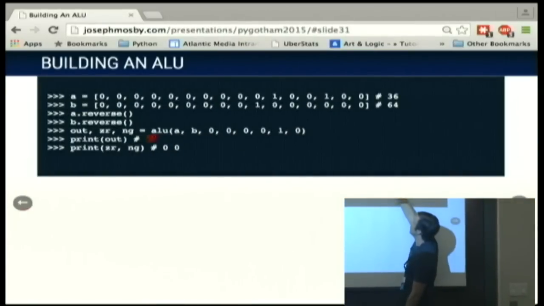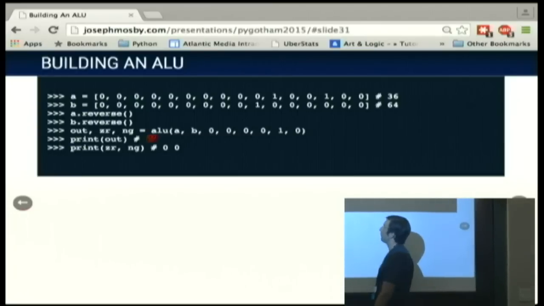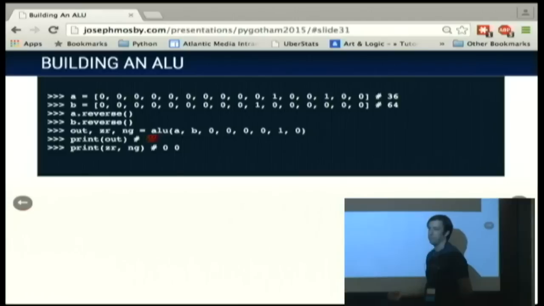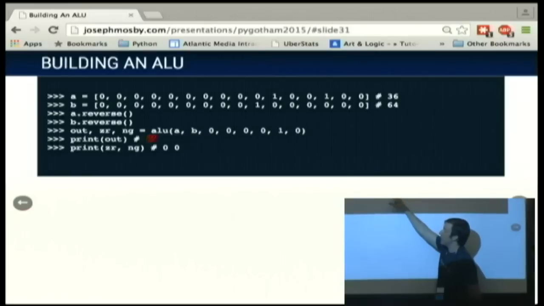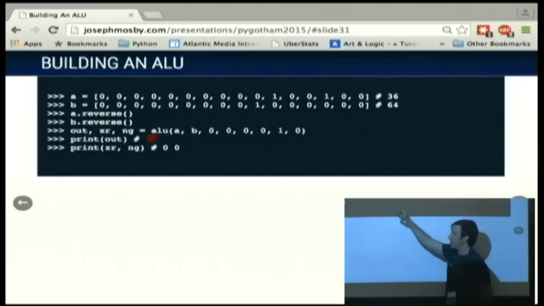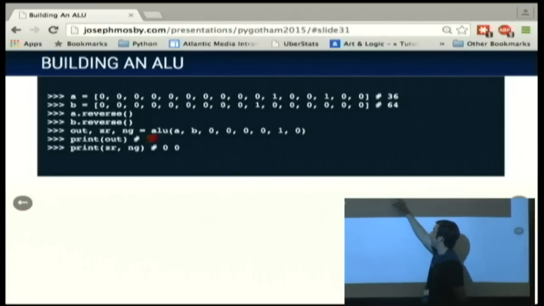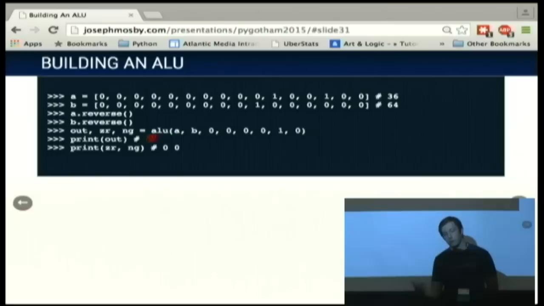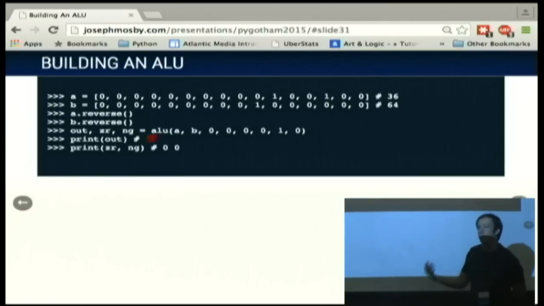So let's say that we had 36 and 64 coming in again. I'm going to reverse them like you saw before. If I just wanted to add the two numbers, then I know this F flag, the F position right here, if that's equal to 1, I'm going to add them. Everything else is set to 0, except for the F flag. You can throw them into that function, and I'm going to get these outputs. We know it's not 0, and we know it's not negative. The output is equal to 100. We've computed a simple addition operation using our ALU.